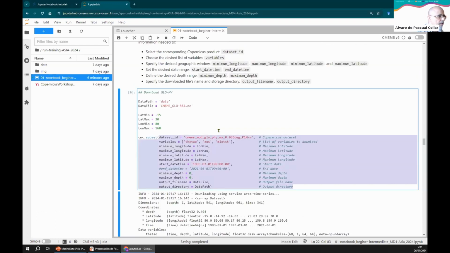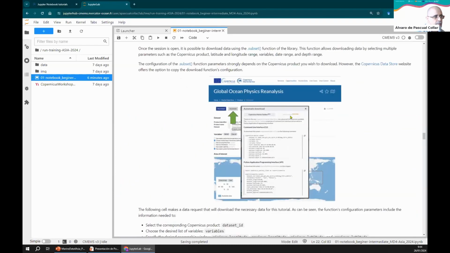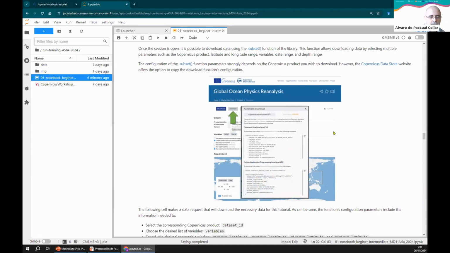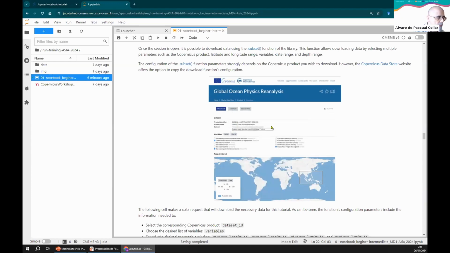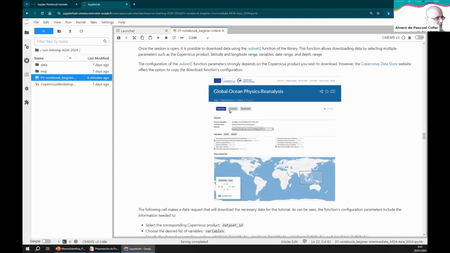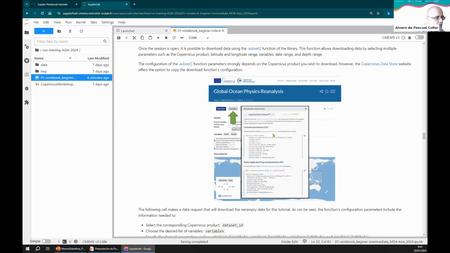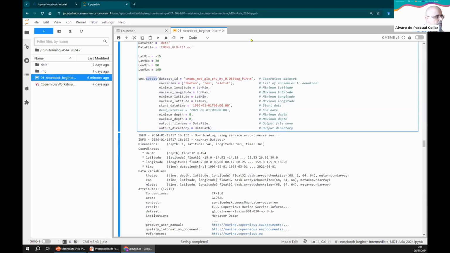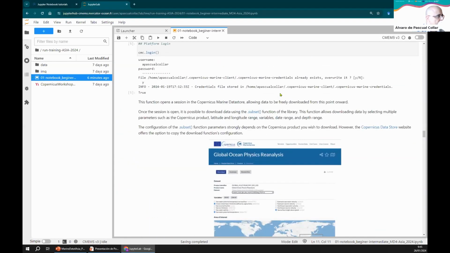You also can go over the Copernicus data store web page, and there is a little button when you are trying to download a group of data. You define the group of data, the data set you want to download, and there is a button called automate. So you get all the information you need to fulfill these subset functions. So I think it's a very interesting part of this course.